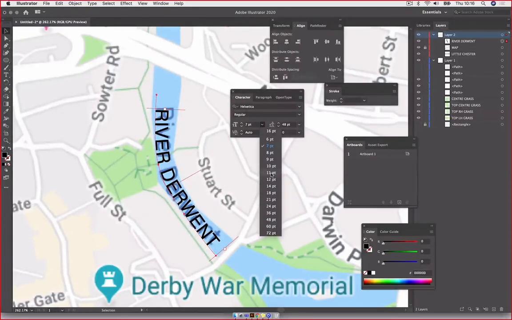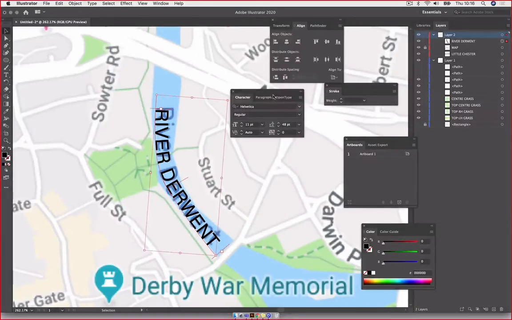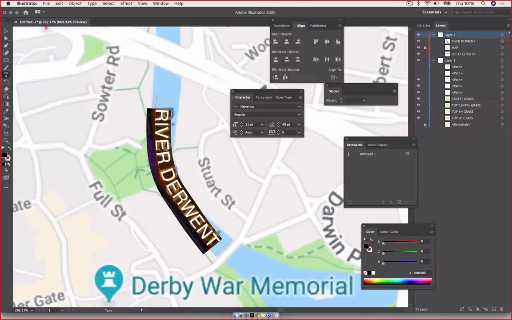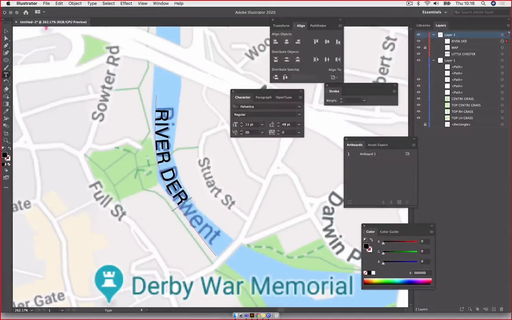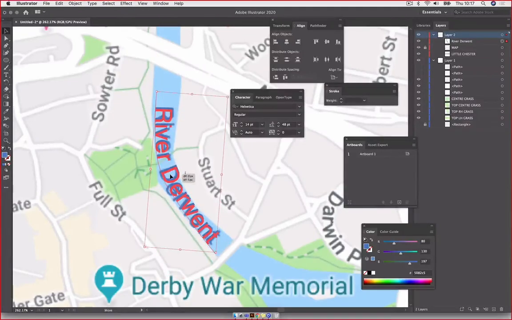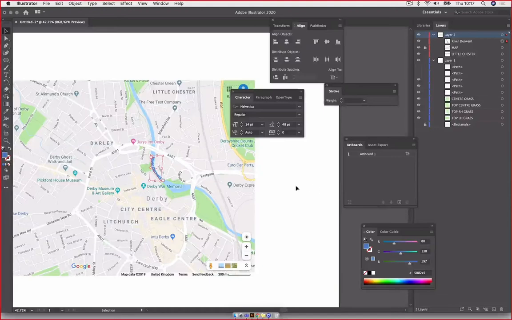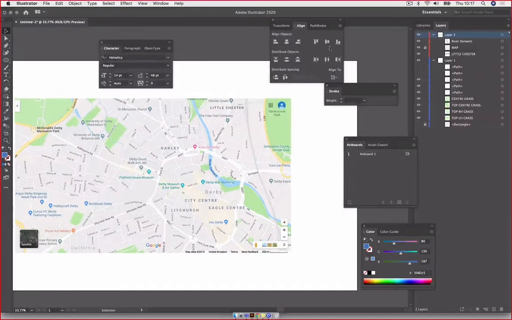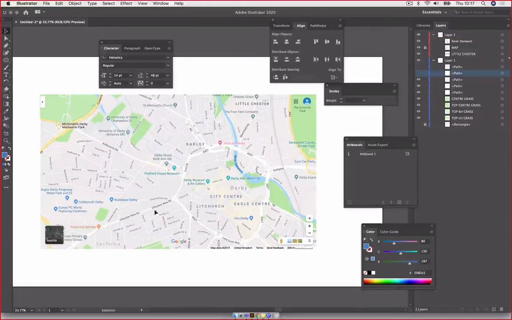Font size to maybe that. There we are. We can move it, we can apply the colour. There we are. So what paths have I created?